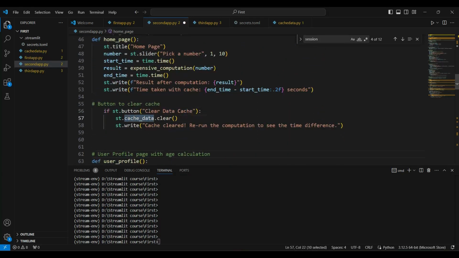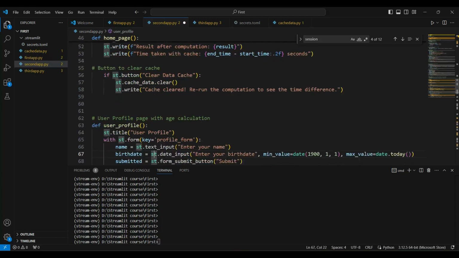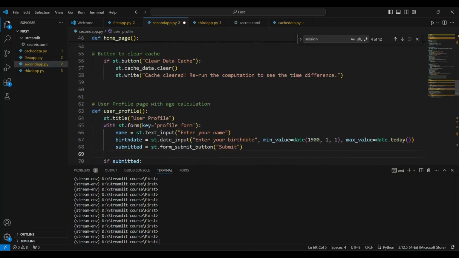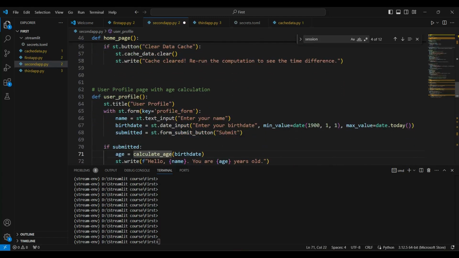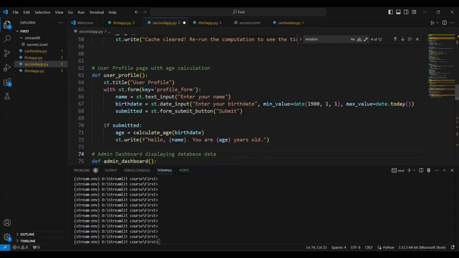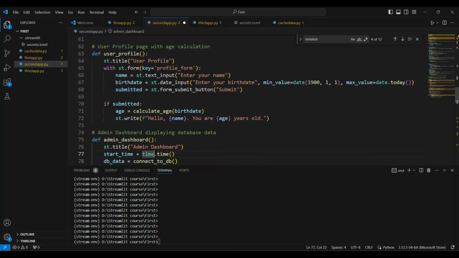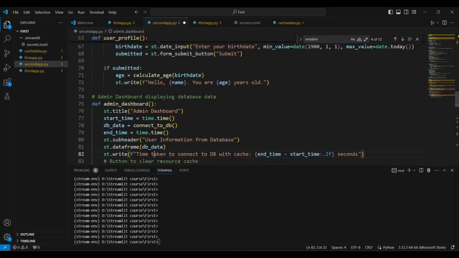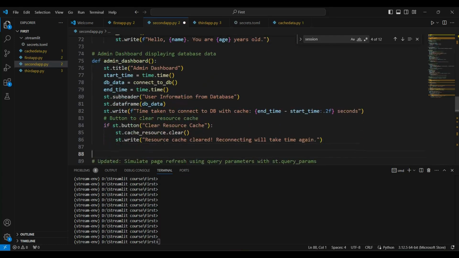On the home page, this handles heavy computation using data caching. After the first run, the data is cached. We simulate clearing the cache using the button and rerun. On the admin dashboard, the connection is cached to prevent repeated delays from re-establishing it. We will compare the time taken with and without caching. We will simulate clearing the cache using the button and observe the result.